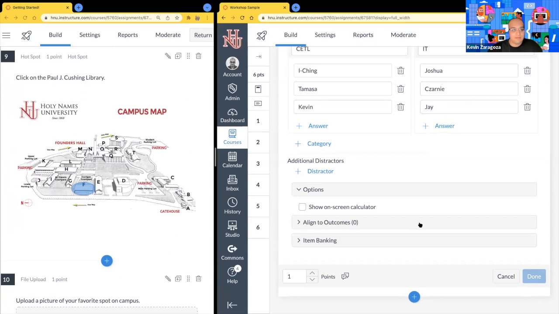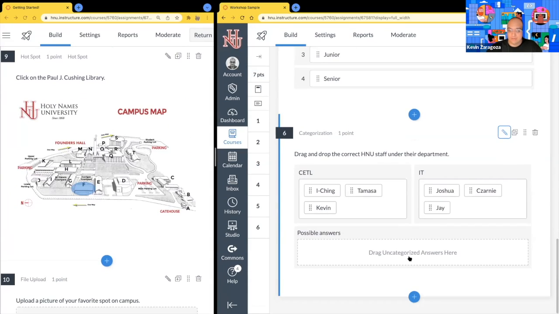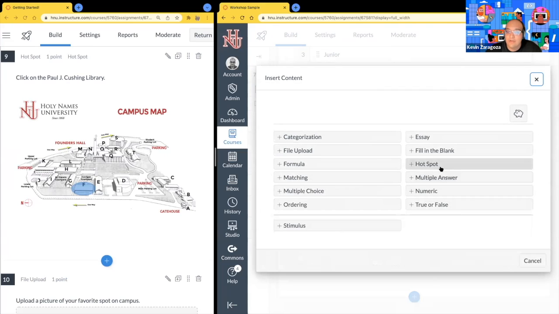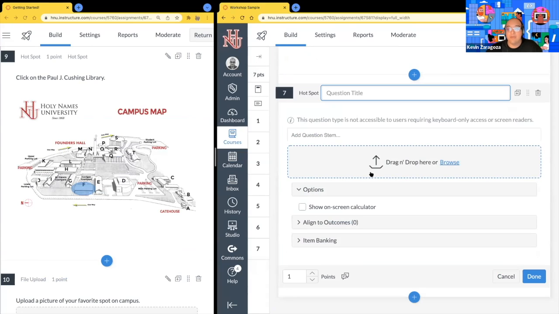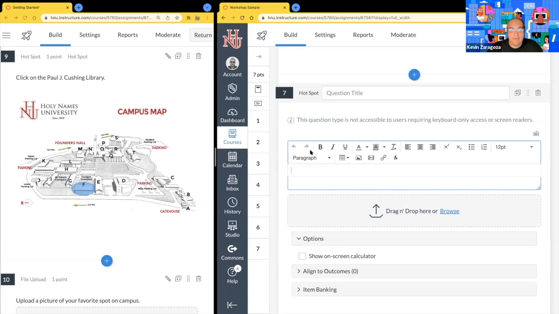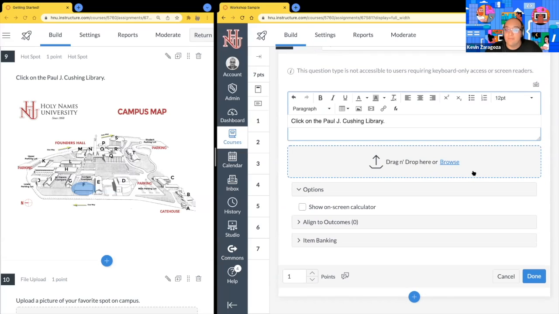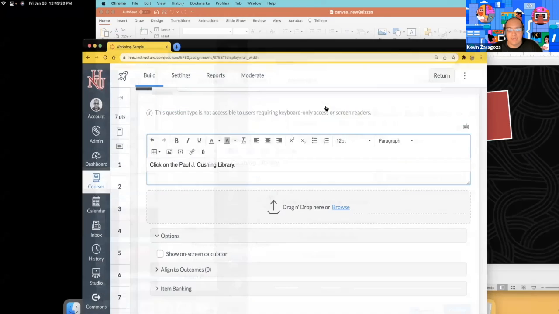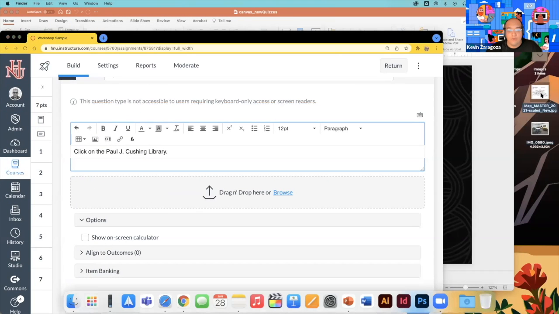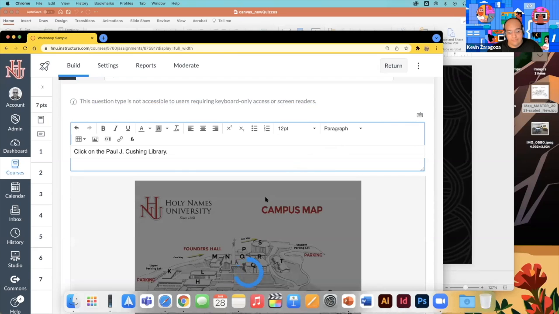Number 9, this is a hotspot question. So we're gonna hit the plus. We're gonna go to hotspot, scroll down. So for this hotspot one, our question stem is going to be click on the Paul J. Cushing library. Boom. And so now we have the option to drag and drop just as before. I'm going to go ahead and minimize my window here just so that I can drag and drop it quicker. Boom. And boom.